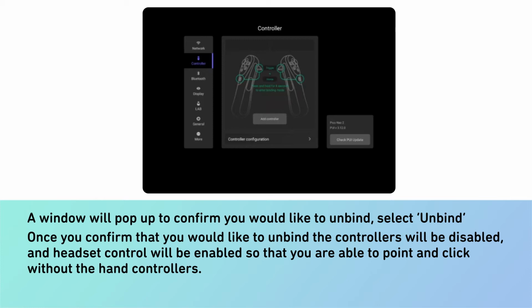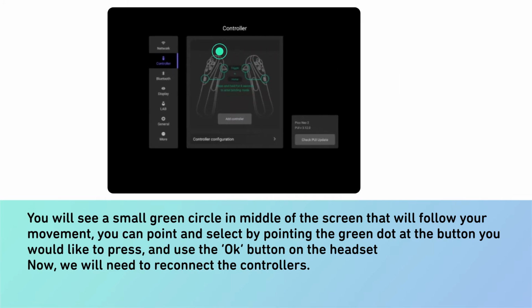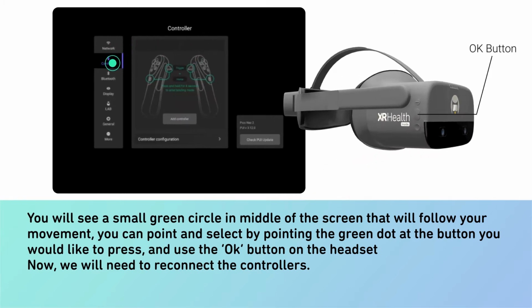Once you confirm that you would like to unbind, the controllers will be disabled and headset control will be enabled so that you are able to point and click without the hand controllers. You will see a small green circle in the middle of the screen that will follow your movement. You can point and select by pointing the green dot at the button you would like to press and use the OK button on the headset.